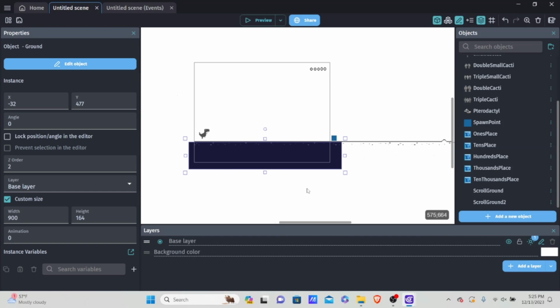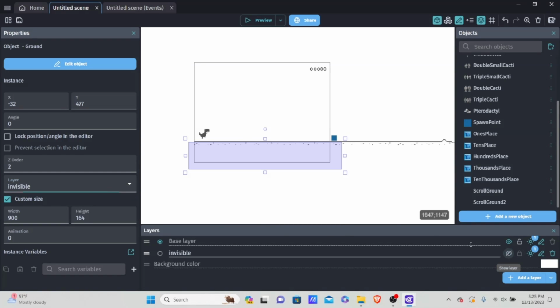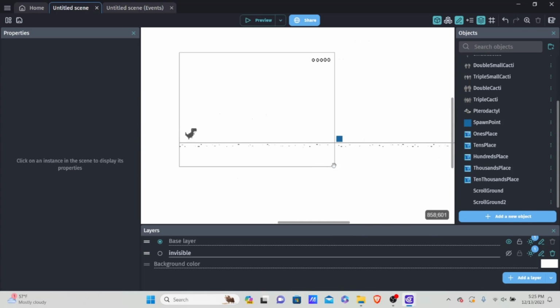And I'm also going to make this invisible. So I'm going to make a new layer for it, and I'm going to call this the invisible layer. I'm going to put this under the base layer, and I'm going to click into the ground. Make sure you click into the black ground, and we're going to put it part of the invisible layer. Now we want to click this eye on the invisible layer, and now you can no longer see it anymore. So this is how the game is actually going to look.